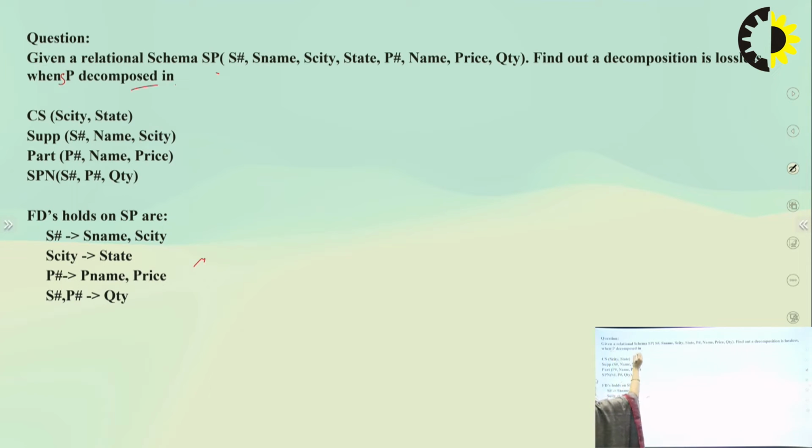SP is decomposed into these 4 parts, right? So SP is the given relation with 8 attributes. We need to find out whether this is lossless or lossy, and these are the decomposed parts. Okay. So how many relations do we have here? 1, 2, 3, 4. So after decomposition we are getting 4 relations, and the functional dependencies that hold on SP are these. So these 4 functional dependencies are given to us.